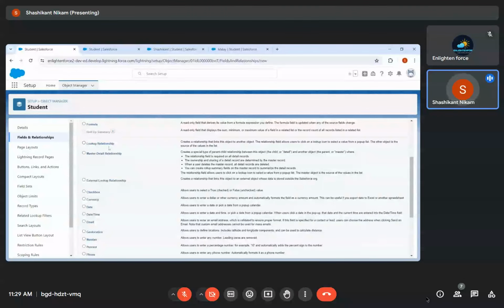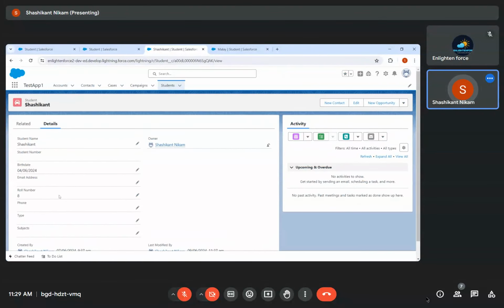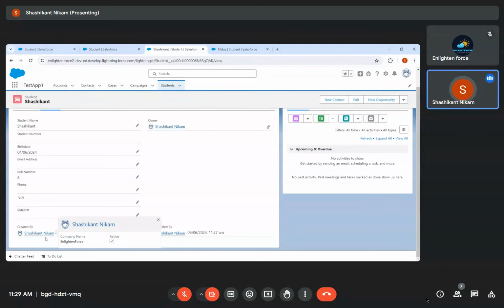So, as I said in earlier sessions, the lookup relationship is nothing but a relationship between two objects, as a primary key and foreign key. It's not a master-detail relationship, which is the next one, which is nothing but a parent and child relationship. Lookup is just to connect or maintain a relationship between two objects. Like you have seen in this page, there is a relation from the student record to the user record, right? This is a relationship already given by Salesforce, but you cannot change it as it's a standard field.